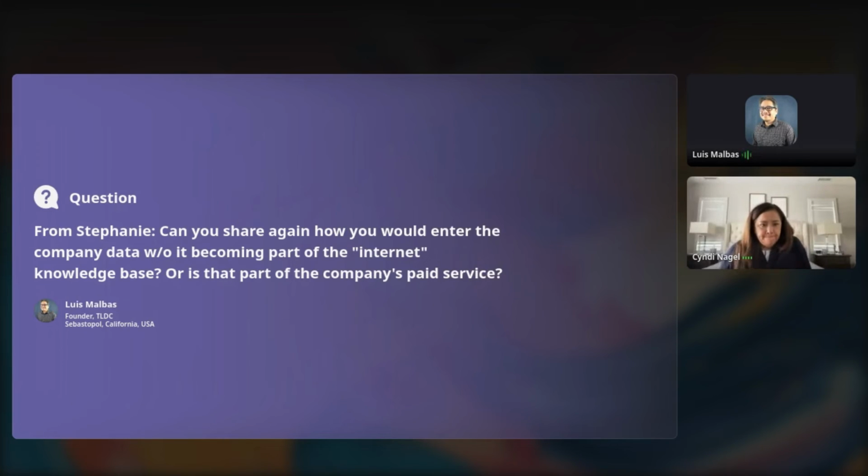This one's from Stephanie. Can you share again how you would enter the company data without it becoming part of the internet knowledge base, or is that part of the company's paid service? Is that something you enter in the prompt? Let me show you how you can make it. You can tell GPT to not enter what your prompt is into the learning data. It's a setting. So I can show you how to do that if it'll let me screen.